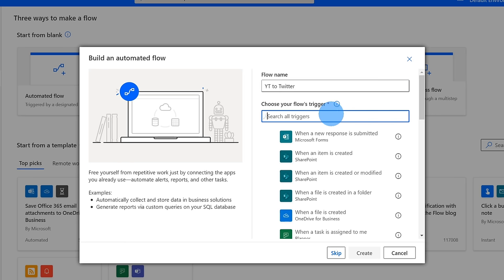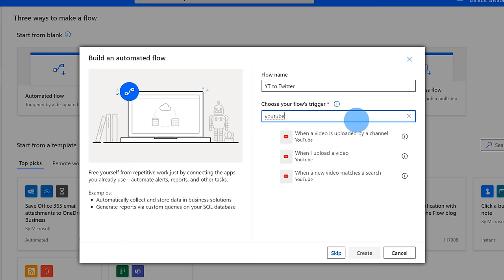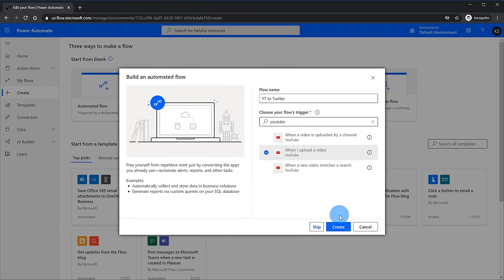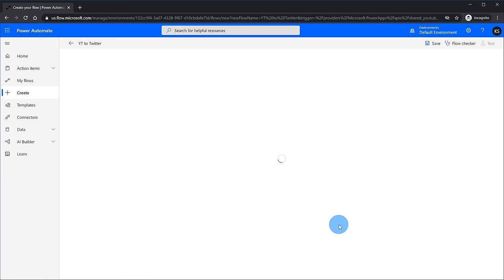And here it says, well, what is your trigger? In my case, it's on YouTube. So I'm gonna search for YouTube. And then you see the different triggers that are available. So when a video is uploaded by a channel, when I upload a video, or when a new video matches a search. So there are a few different triggers that I can use. In this case, I wanna go with when I upload a video. So I'm gonna create the same flow as what I did before. And then I'll click on create.